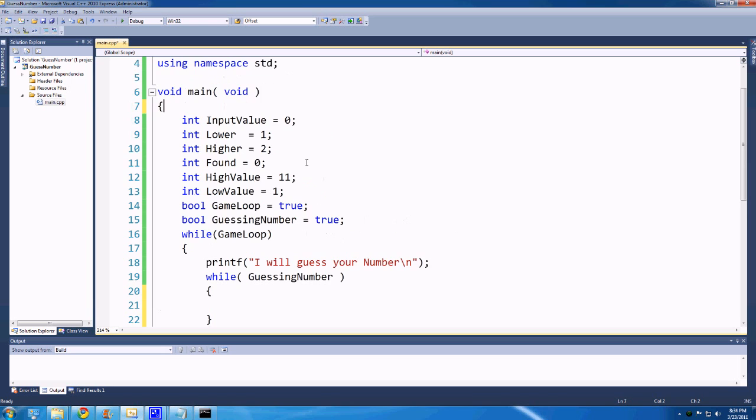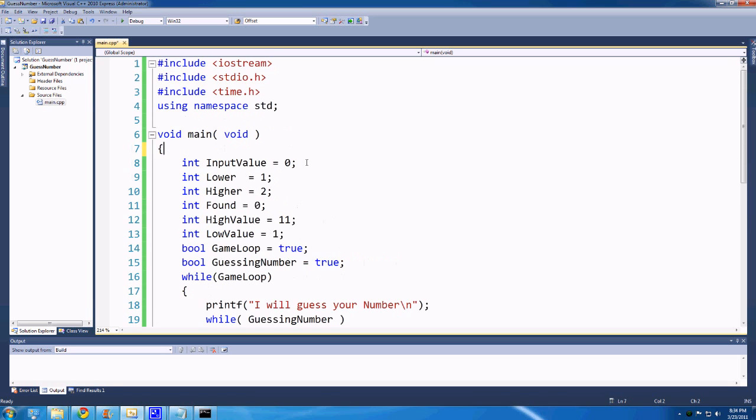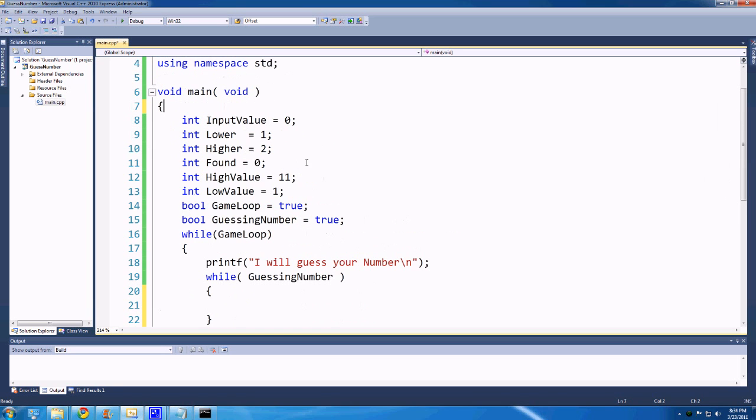Right guys, so at this point I've laid out a basic structure for how this code should go. I have an input value, a low and a high value, and a found value. A lower value, a higher value, and a low value. So these would be the three, because you're going to want to get the computer to guess between 1 and 10, and then you're going to want to tell the computer if it needs to go lower or higher.